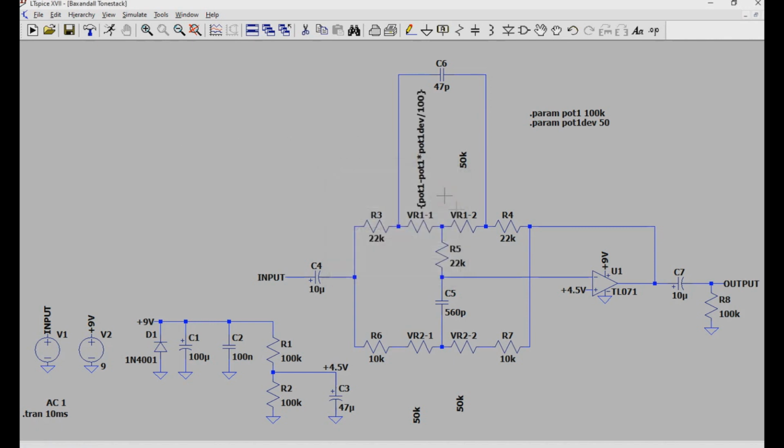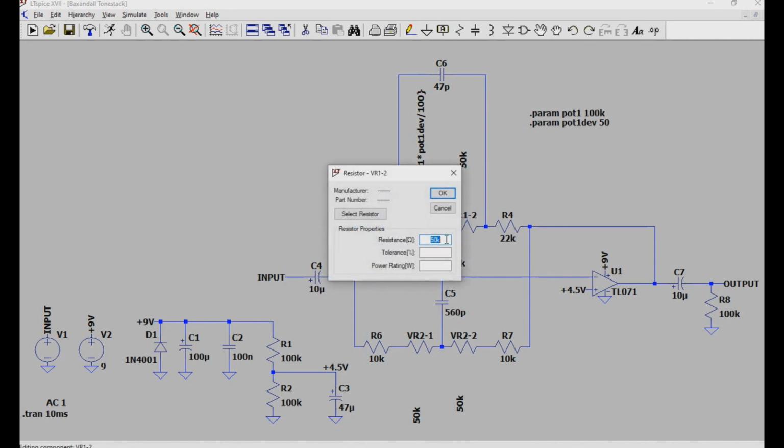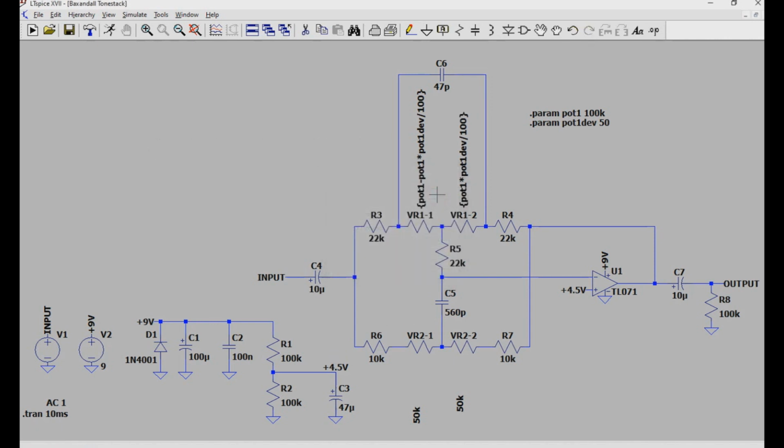And then press OK. As for lugs 2 and 3, we're going to change the resistance from the hard-coded 50K to curly braces pot1 times pot1dev divided by 100, close curly braces, and then press OK.